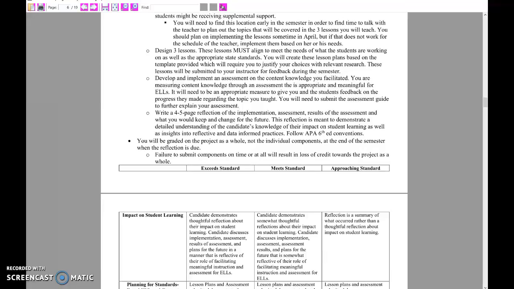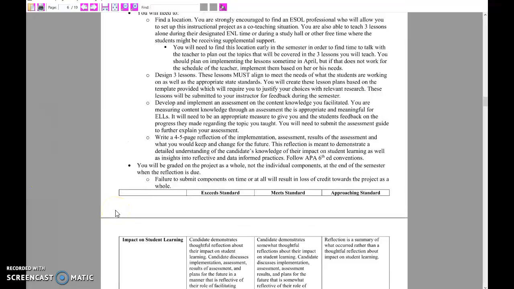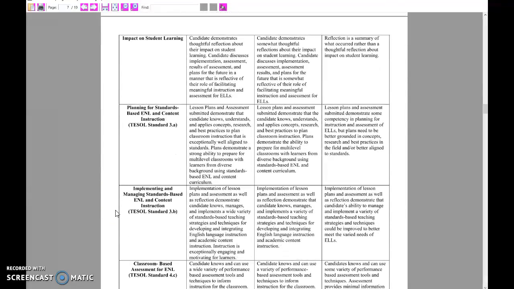Now, you're going to be graded on this project as a whole at the end of the semester, not on the individual components. So there's not going to be a grade for lesson plan 1, lesson plan 2, lesson plan 3, and the assessment. It'll be graded as a whole. But failure to submit on time or at all will result in the loss of credit.